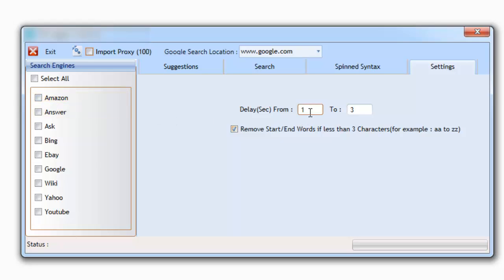If you're using your own IP, then 1 to 3 seconds should be okay. If you do it any faster, guys, then you might find that you're getting blocked by the search engines because you're making too frequent requests. In which case you can work with proxies as well, which I'll be talking you through in a moment.